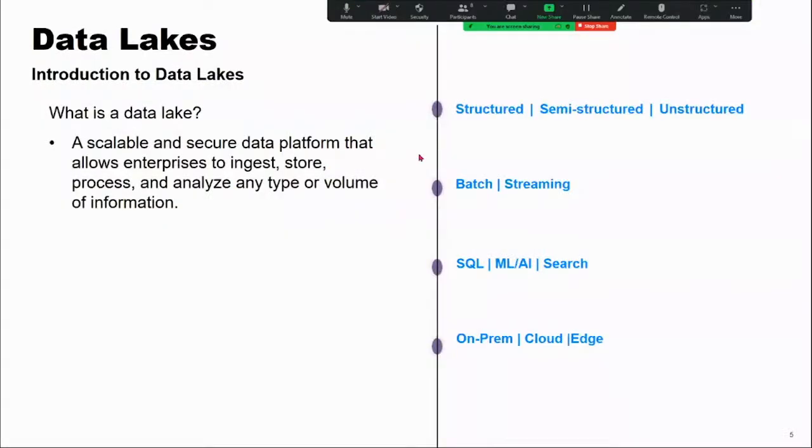We already know what a data lake is, guys. A data lake is a centralized repository to store data, a centralized repository to store or retrieve the data as per the business requirement. So what kind of data can we store, guys? You can see here.